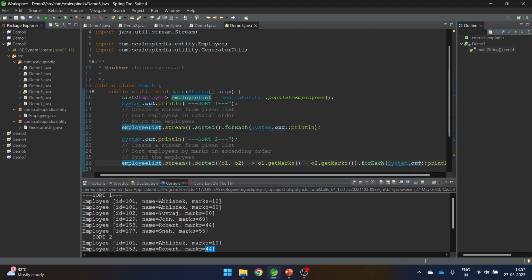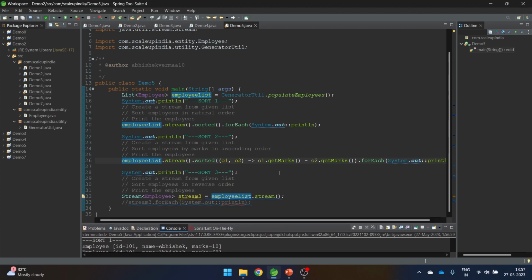By default I got the minimum marks, so this is 10, then 44, 55, and this way the marks are increasing. Next, for the next one they say that you need to sort in the reverse order. Now reverse order of what? They didn't mention ID, marks, or something like name. Then reverse order of what? So that is the reverse order of the natural. So you know that by default naturally they are getting ordered by ID. So when they say reverse, that means they want reverse of the IDs.